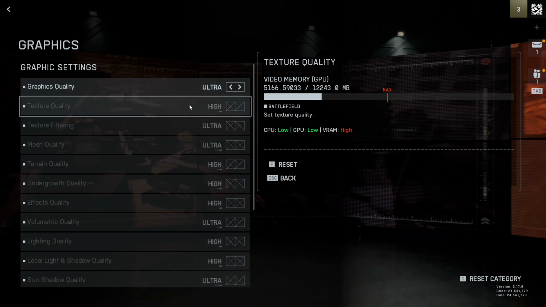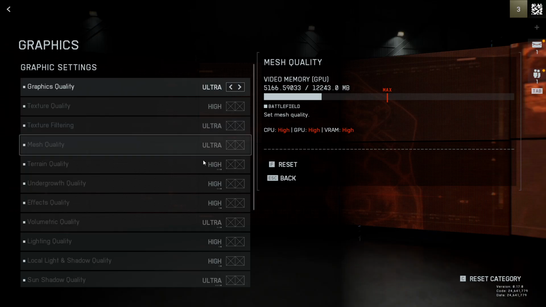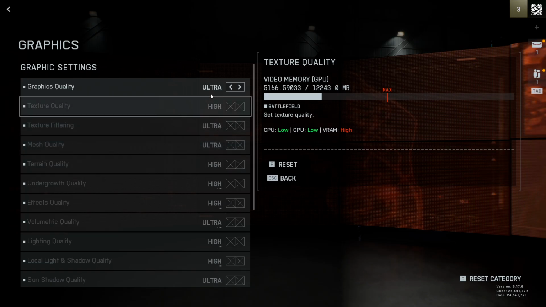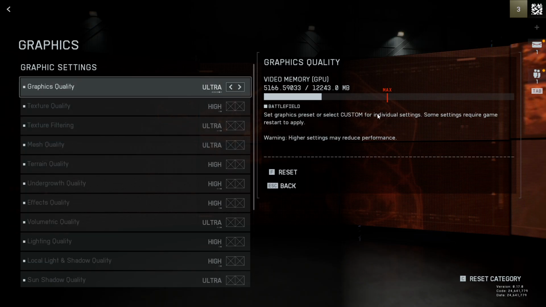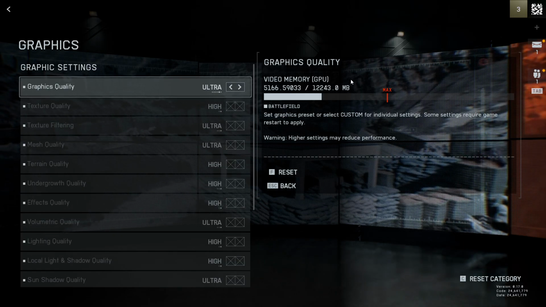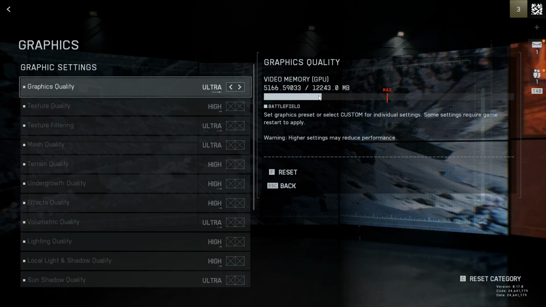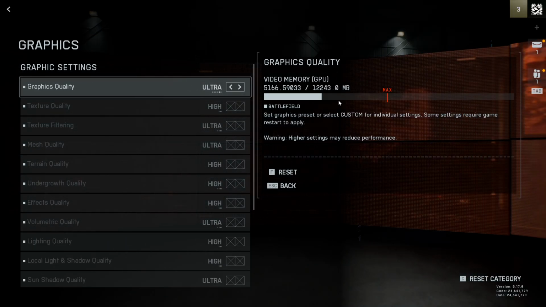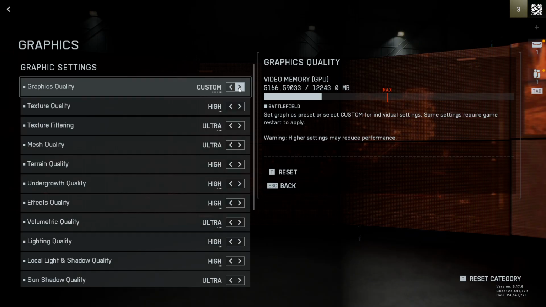If you choose Ultra, then remember that all of the settings will be set up to the maximum amount, and you can see it here. And we have a video memory usage for GPU. I have 12 gigabytes of RAM, then it's enough for me to play on ultra settings and still have lots of memory left. Then I can set it to the maximum level and don't mind the custom settings.